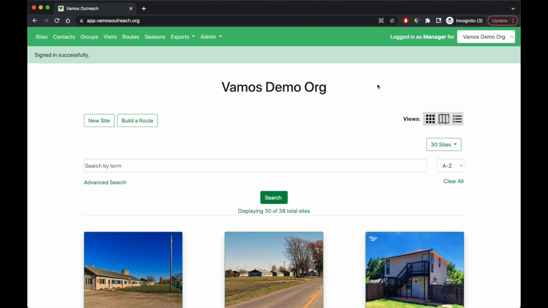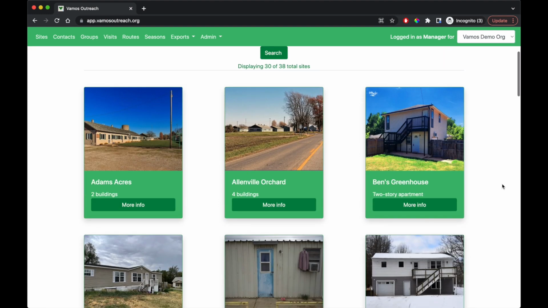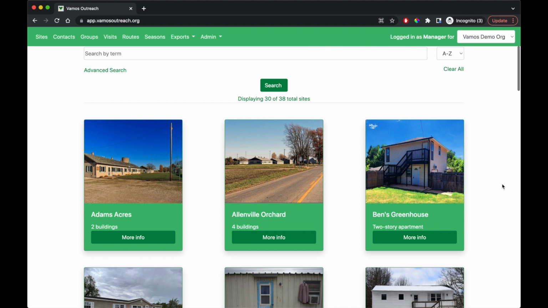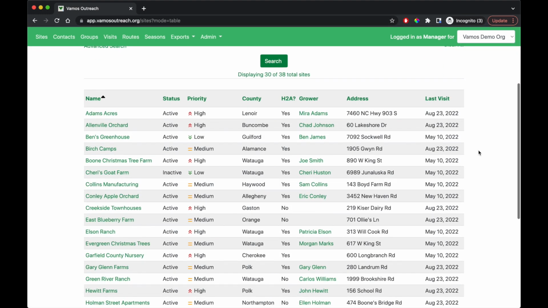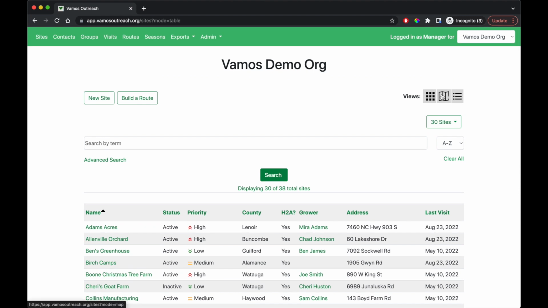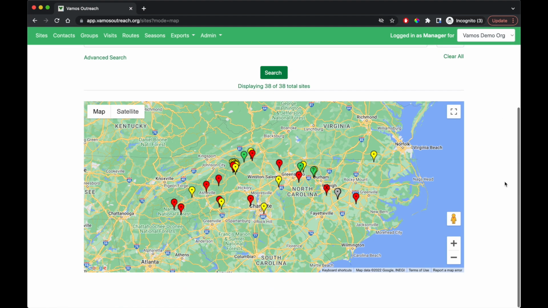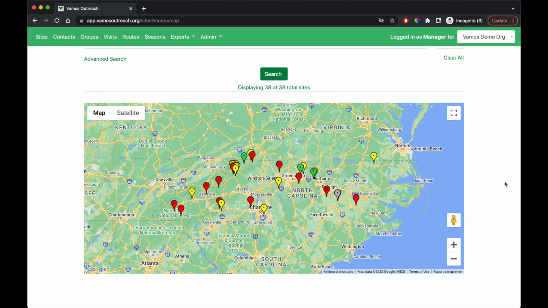Okay, so in Vamos, we call labor camps sites. And we can see these sites on this page as cards, but we can also see them as a table. And of course, every site has a location, and these locations can be plotted on a map. So this is the map view.